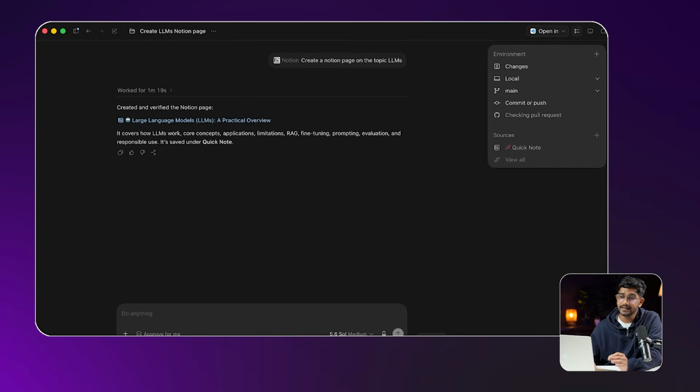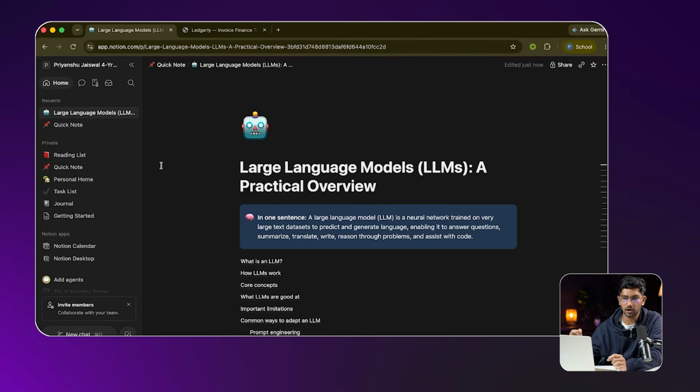You can see it is saying that it has worked for 1 minute and 19 seconds, and then it is stating that it has created and verified the Notion page. It has also given me the link. I can simply click on this link, or I can go to my Notion account. I have already logged in to my Notion account, and you can see I am able to see the page that it has created: Large Language Models (LLMs).